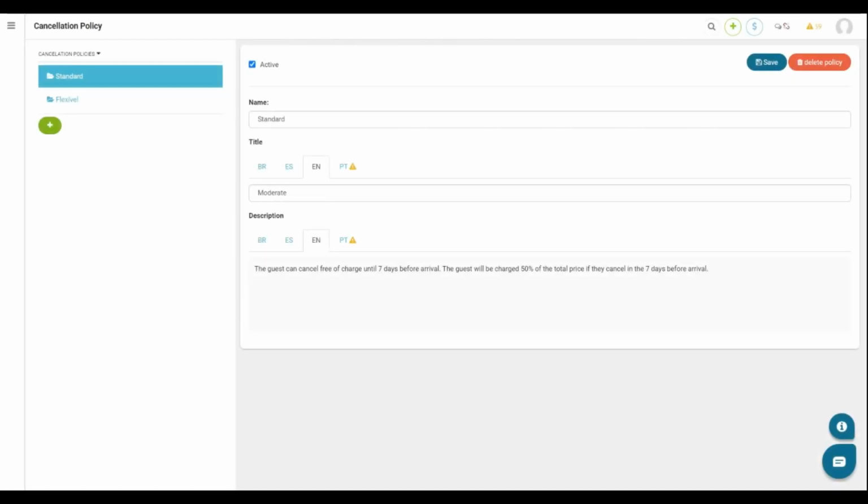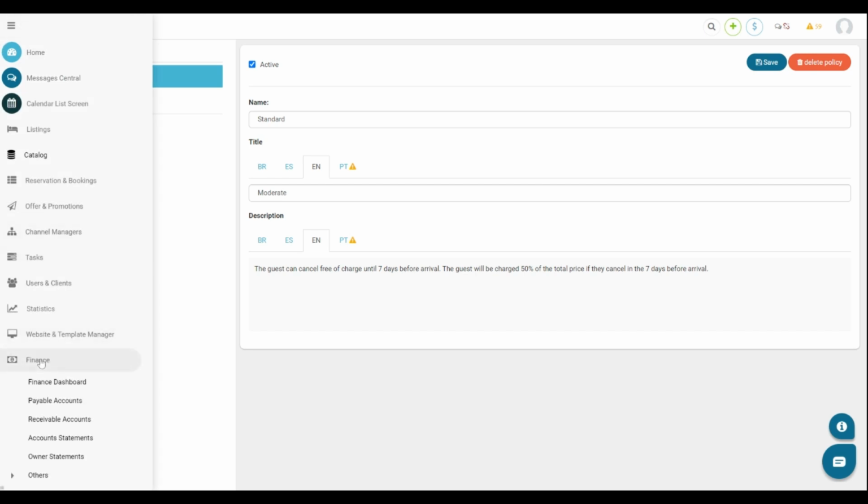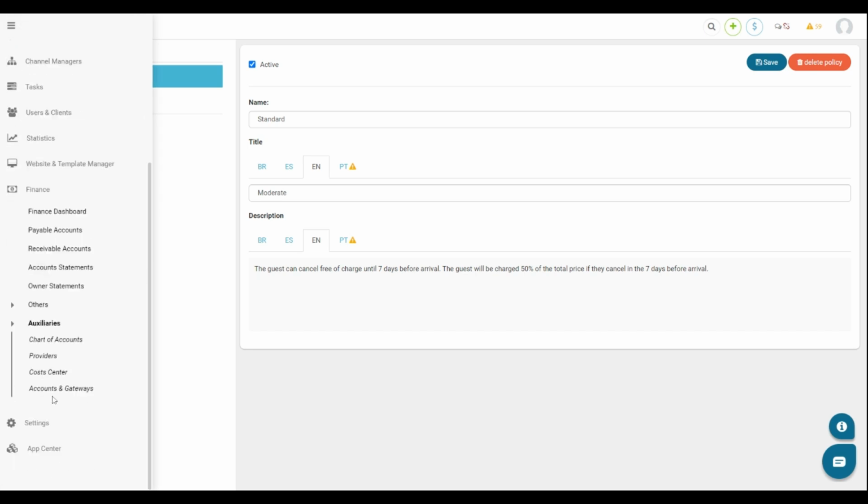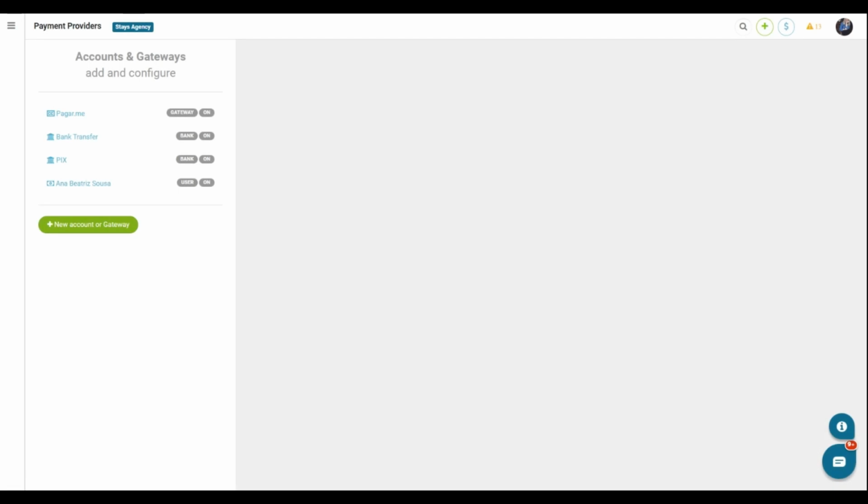After configuring your cancellation policy, it is important to configure payment channels that will be available to guests on your website. To do that, go to the menu and click on Finance, Auxiliaries, Accounts and Gateways. Notice that here I already registered some payment options that are often used. We have here an online channel that has integration with Stays, the bank transfer possibility, and Pix. To register more payment channels, just click on this button, New Account or Gateway.